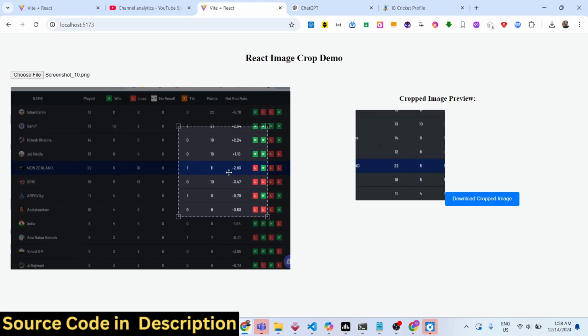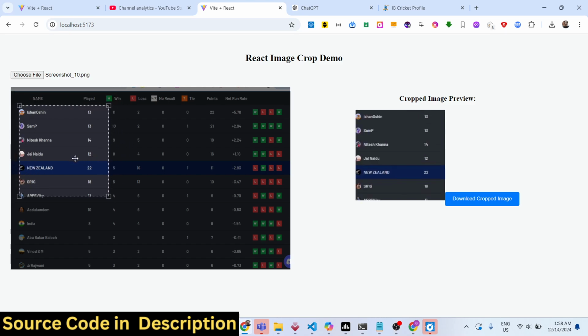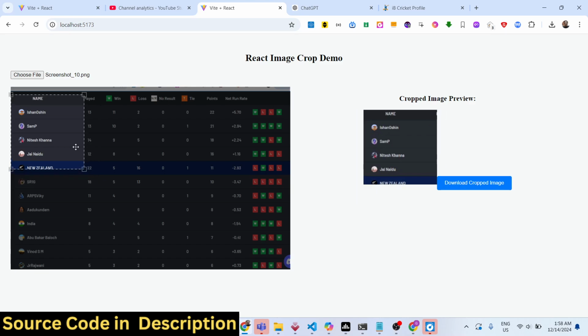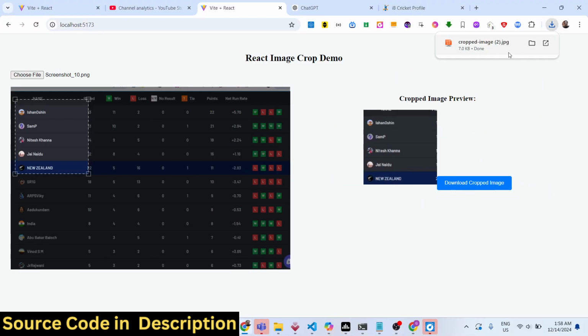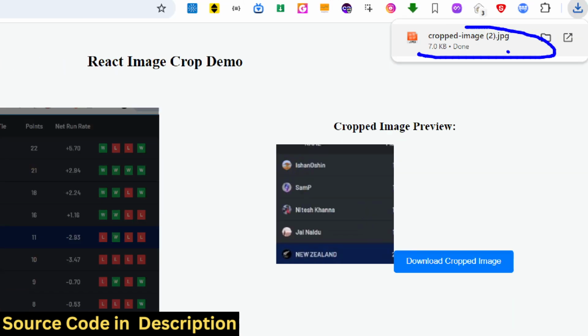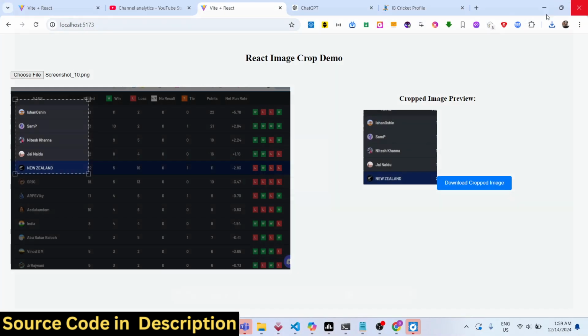It will automatically update, and if you want to only crop this portion out, so in this easy way you can crop the portion, and there is a download button shown right here, and you can download the cropped image. So in this easy way you can crop your image and download this.